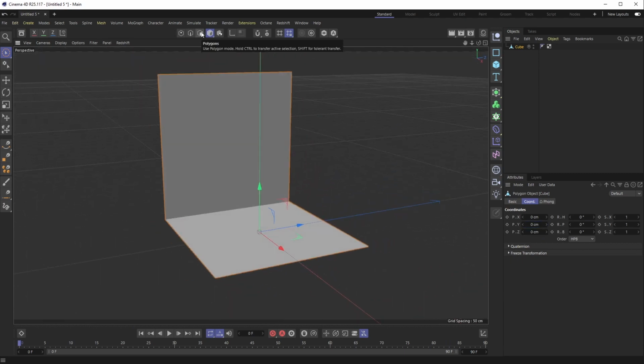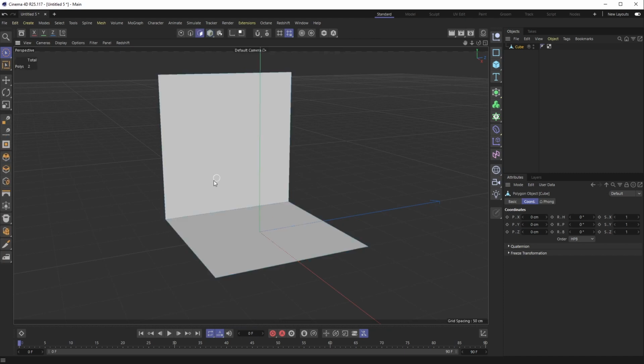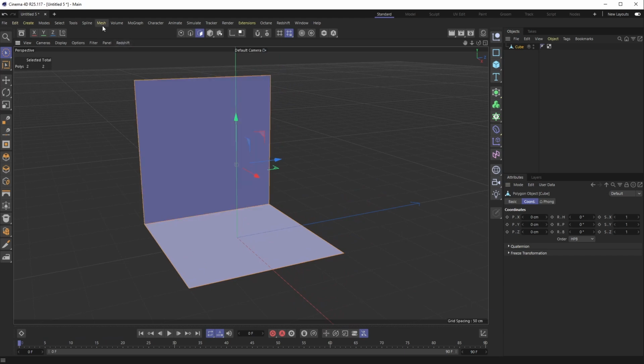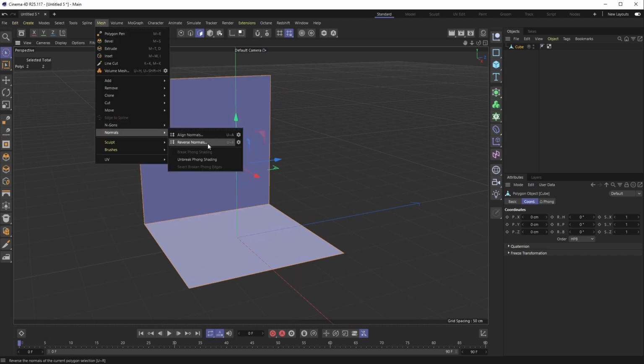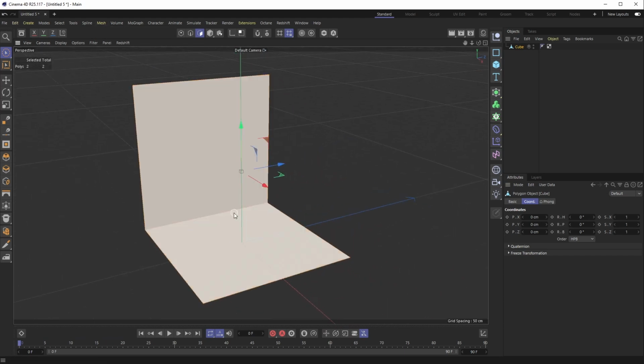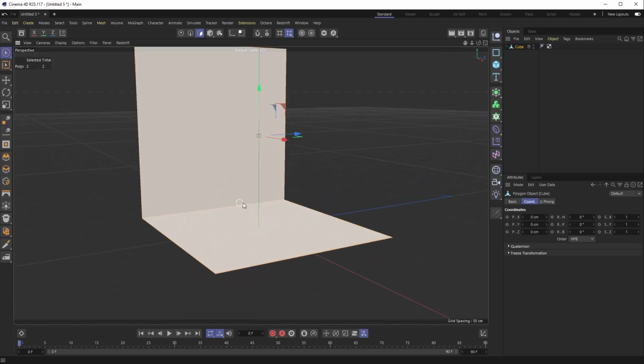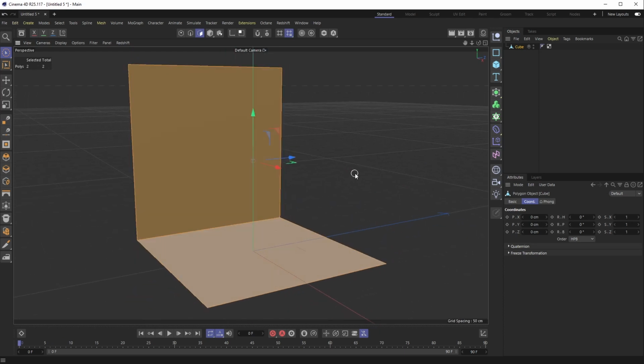Since we did start with the cube, if you go into your polygons mode and select all of these, you'll notice they're blue, which means the normals are reversed. So we need to go up to mesh, normals, reverse normals to make sure they're facing the right direction and our textures will project correctly. And then from there, we pretty much have the base of our cyc already.